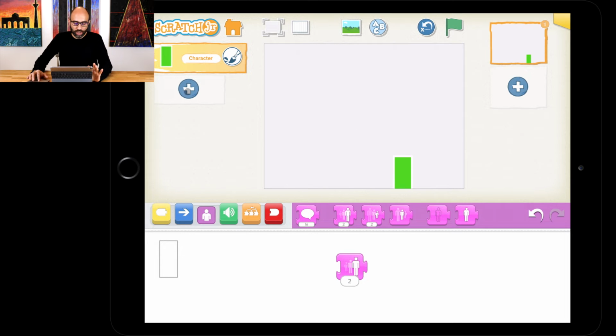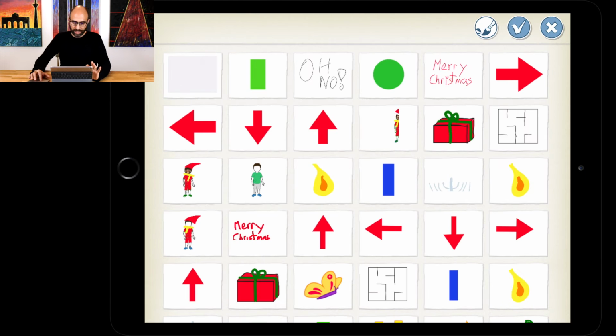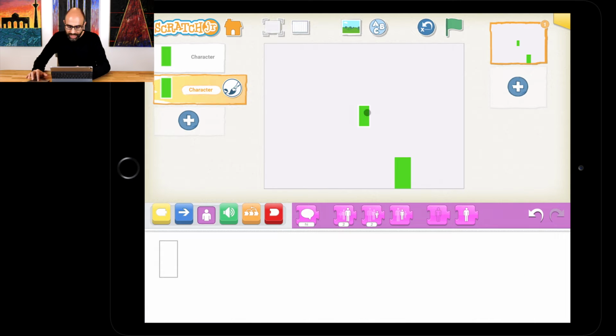Now, we're going to go again here to the top left. We're going to press on the plus sign, under the pipe that we just made. We're going to grab that pipe that we just made. So press on the pipe. I'm calling it a pipe because in Flappy Bird it was a pipe, but it is a green rectangle. We're going to press on the tick box and we're going to drag it up here to the top left.